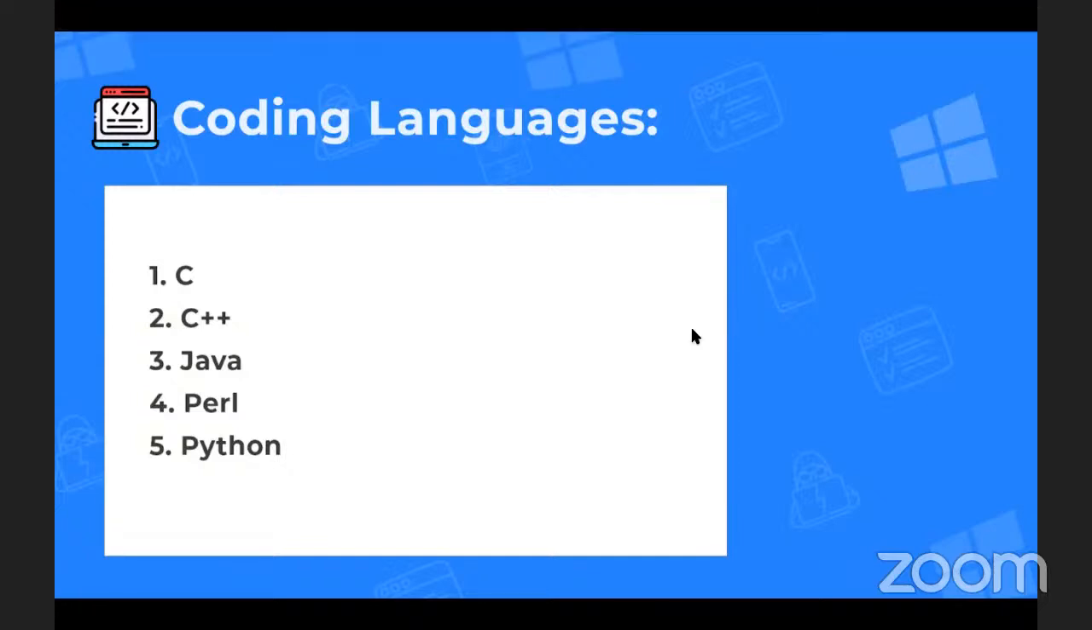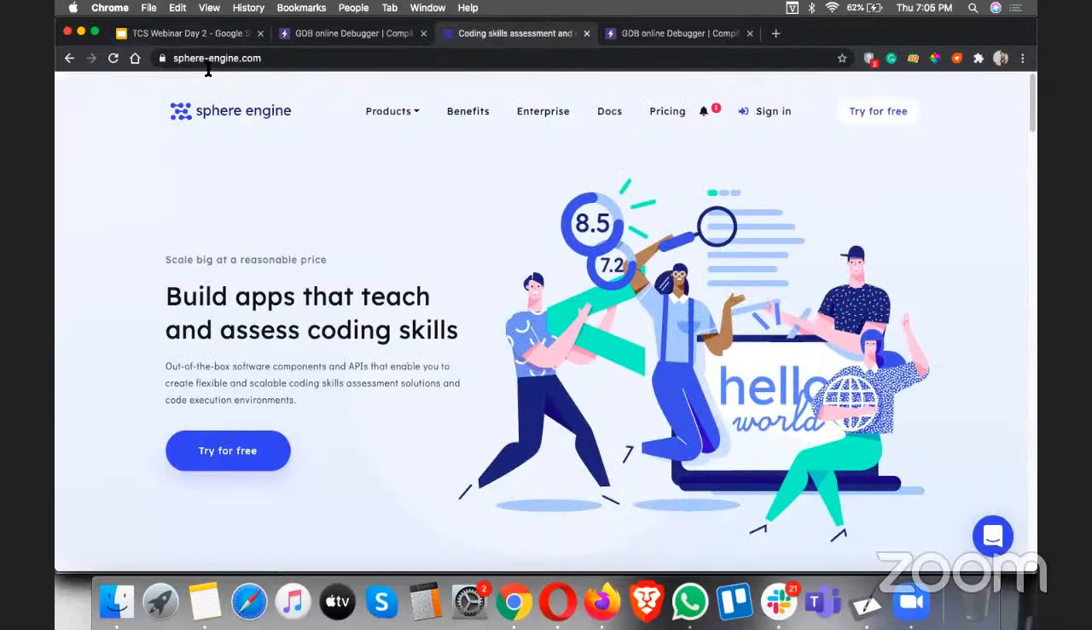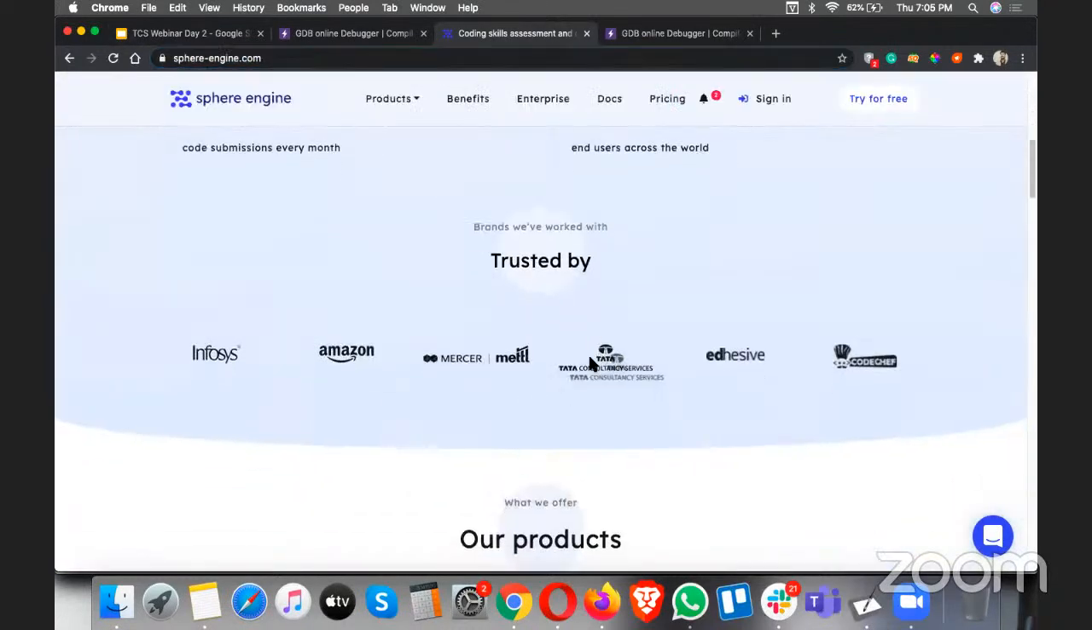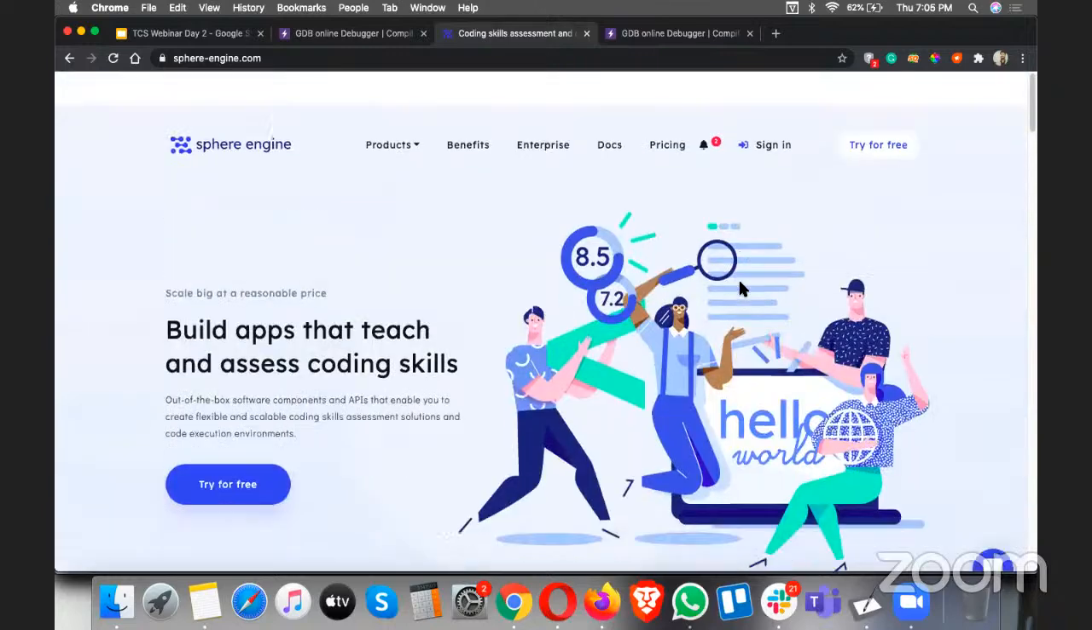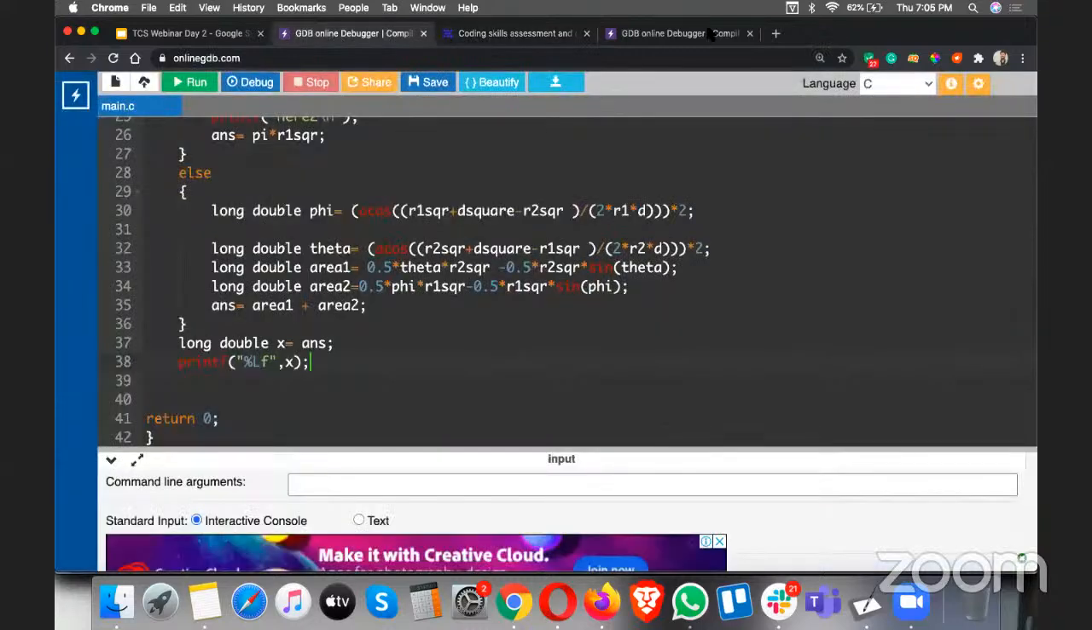TCS uses this particular company's software, which is called Sphere Engine. If you go to this website, it shows that Tata Consultancy Services is also using it. They provide the online compiler, and the online compiler for TCS is very, very bad. It doesn't work properly. Basically, it doesn't work at all. So for example, this is.